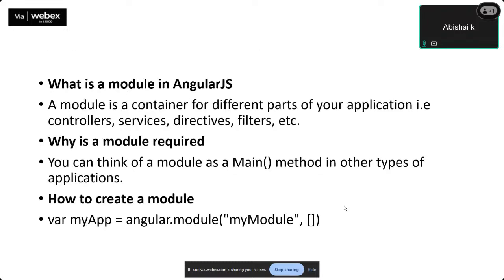So what is a module in AngularJS? A module is a container for different parts of the application, that is controllers, services, directives, filters, etc. In software development, a container is a type of software that packages an application with its libraries and dependencies. The main use of a container is to deploy things very fast. So for that, we use a container.